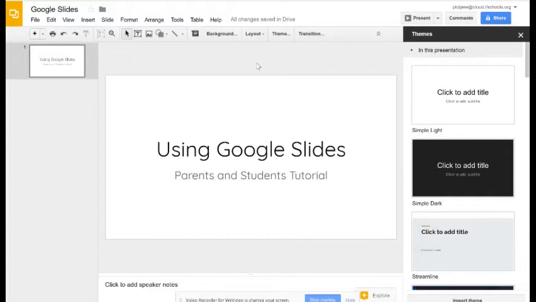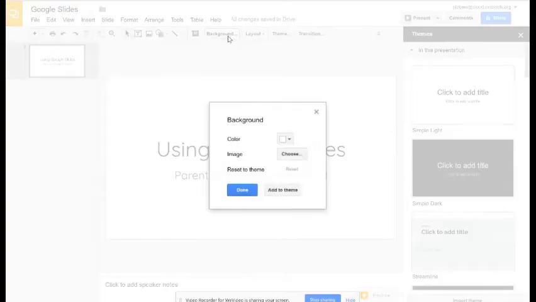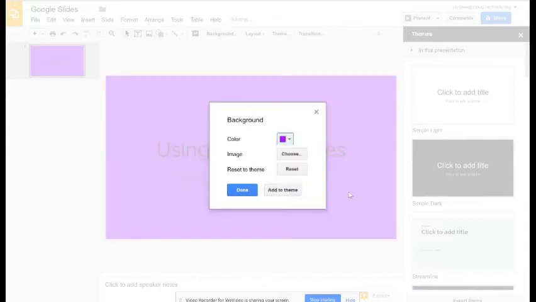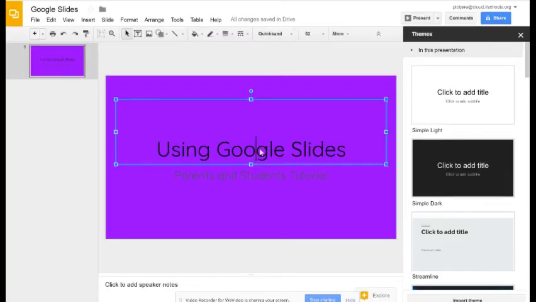There's a lot we can do here. We can change the background. For example, we can say background, we want to have it be purple. I don't have an image to use, so we're not going to do that. And we'll say done. So purple and black, kind of hard to see. So maybe we'll mess around with our colors.